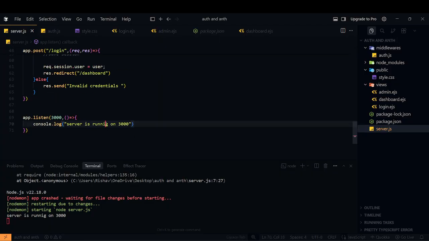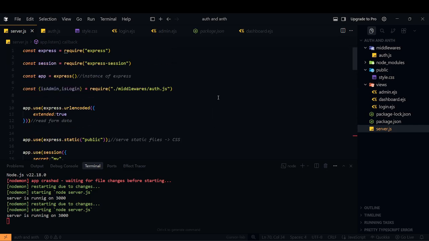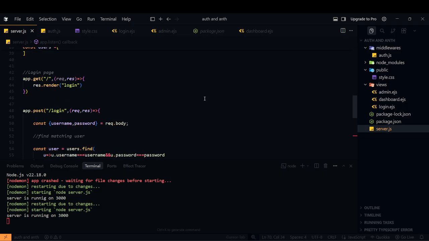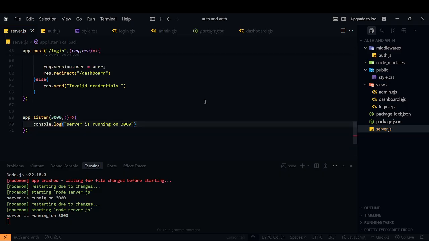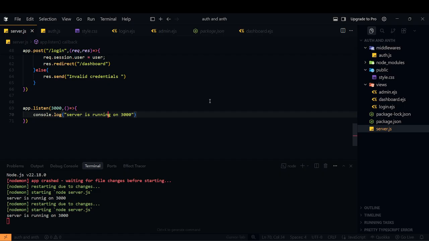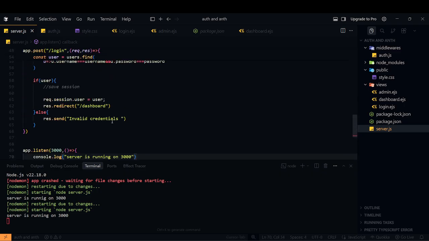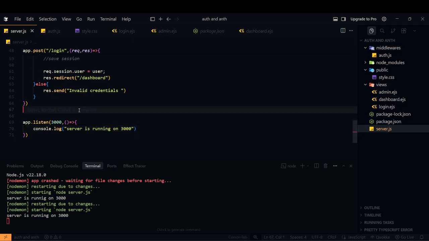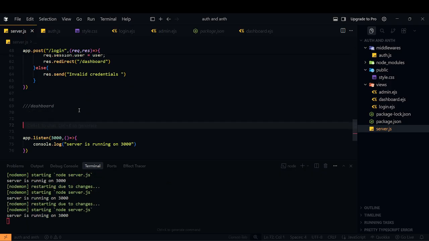So running, yes. So basically we have much work. After that login, we have to also write the admin logic and dashboard logic. Let's first write the dashboard logic.